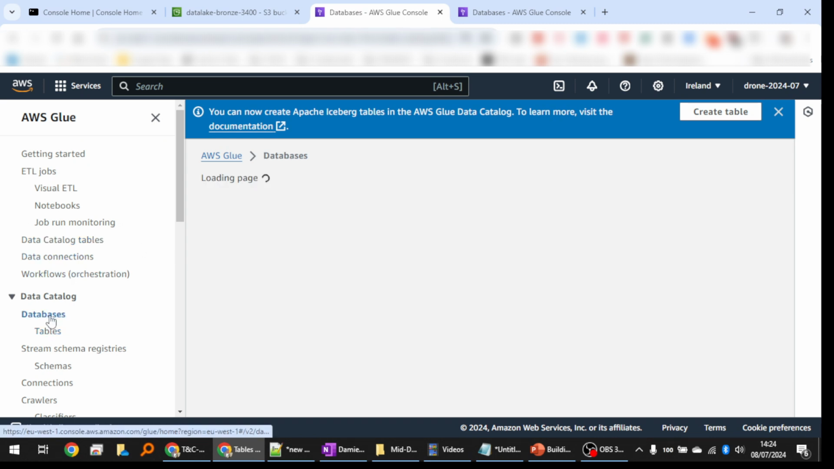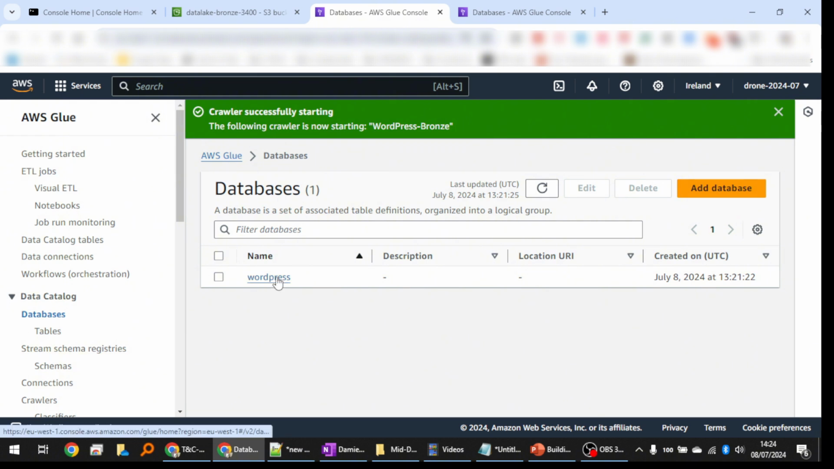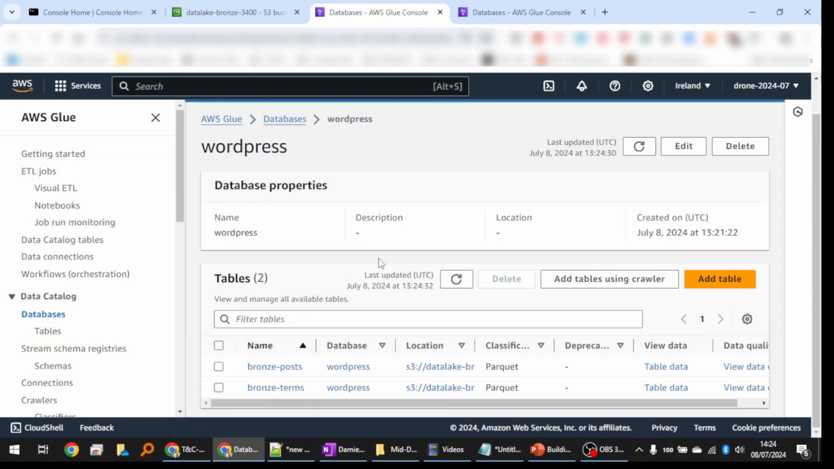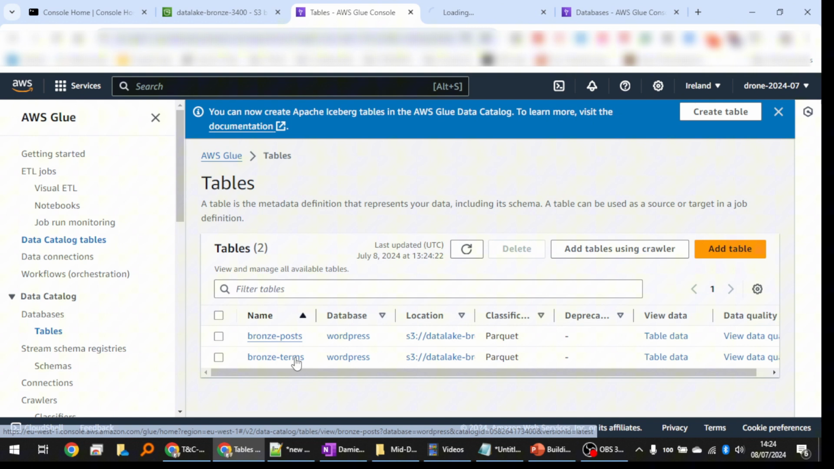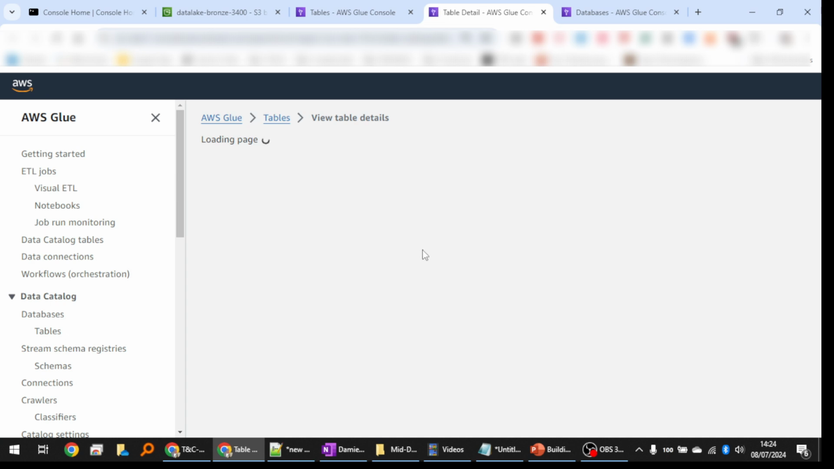So we already know about the database. Just go in the database for a second. It's here. And we can select the database and it'll show the tables. Or we can just go straight to the tables where we were before. You can see the information's the same. So we've got each of these. Go in and view the metadata behind the scenes.